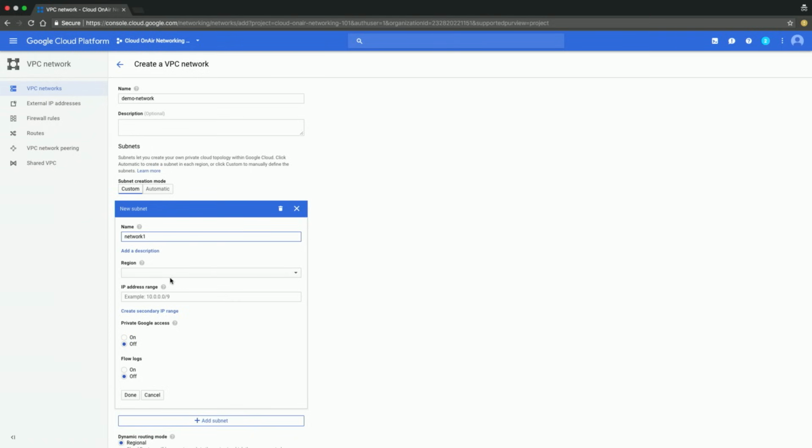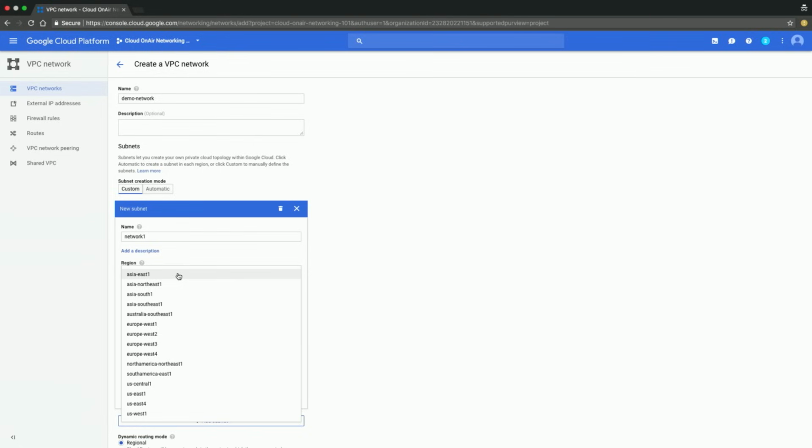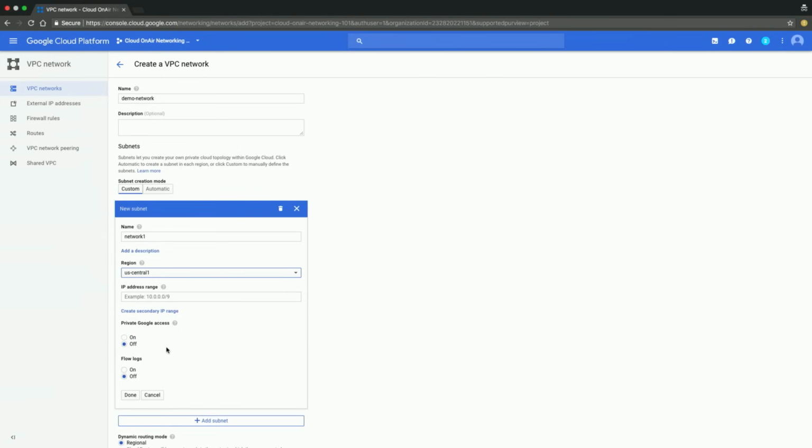So I'm going to create network 1. Here's where you select the region. So this is where that global construct comes into play, right? I didn't create this VPC just in one region. Now I'm going to drop just the subnet into one of these regions. So let's put this one in US Central 1. Let's pick an address block.